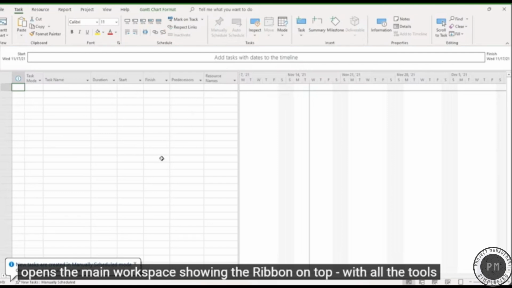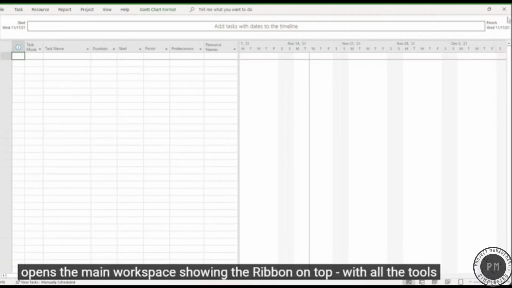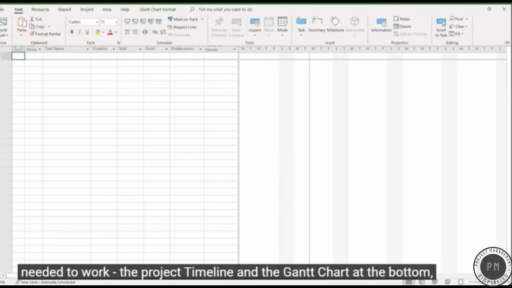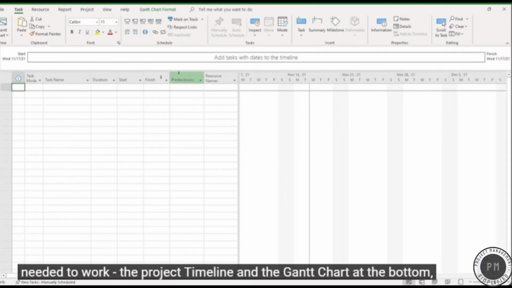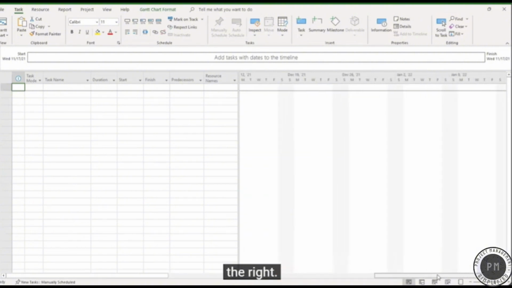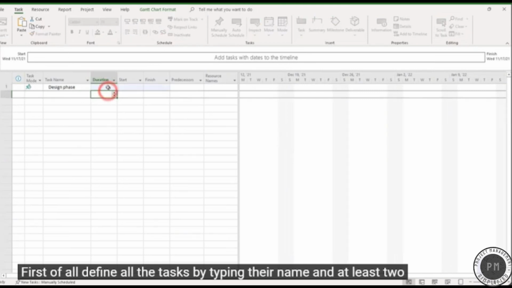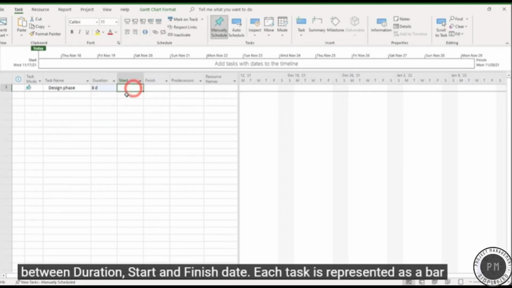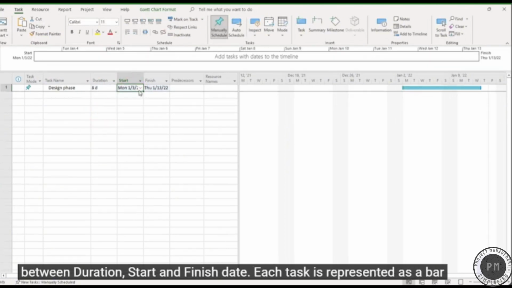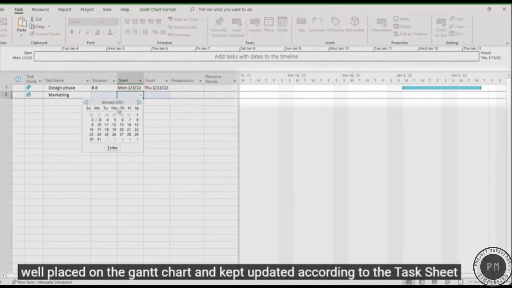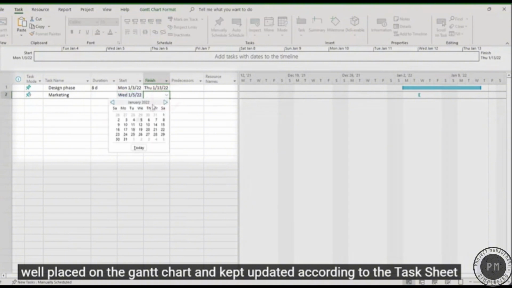This opens the main workspace, showing the ribbon on top with all the tools needed to work, a project timeline, and the Gantt chart at the bottom with the task list on the task sheet on the left and the graphic chart on the right. First of all, define all the tasks by typing their name and at least two between duration, start, and finish date. Each task is represented as a bar well placed on the Gantt chart and kept updated according to the task sheet content.